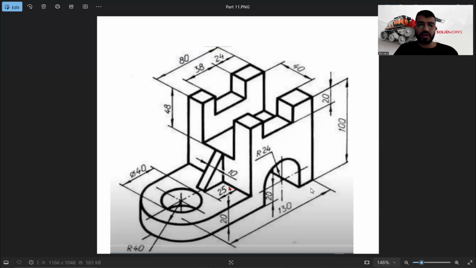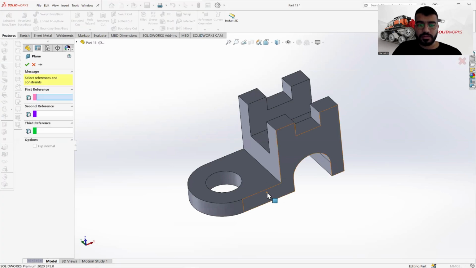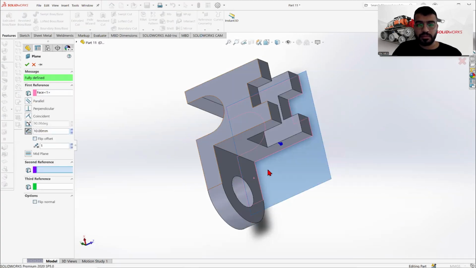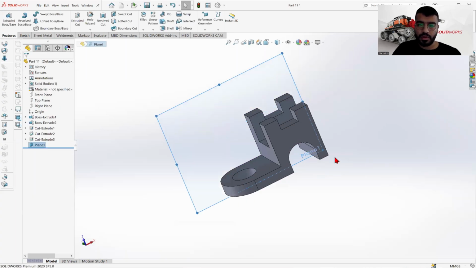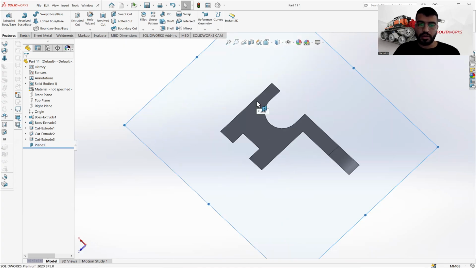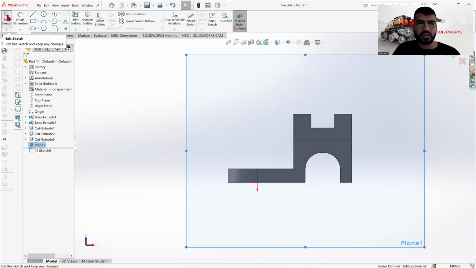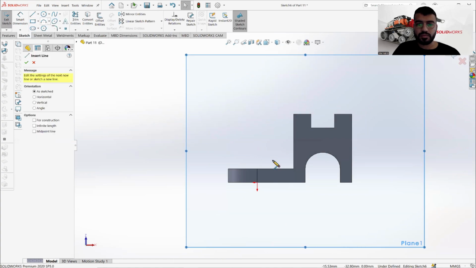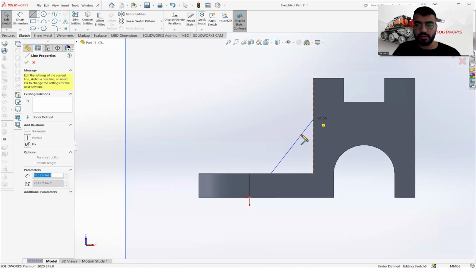Now let's draw this triangle in the mid plane of these two surfaces. Mid plane, drag it, alt, left, left, left, right, sketch, draw a random triangle like this, for example.